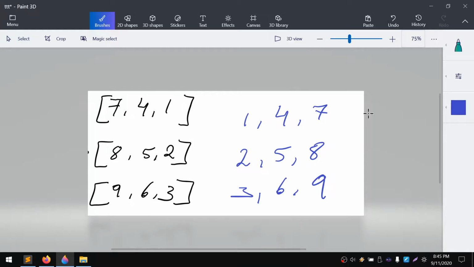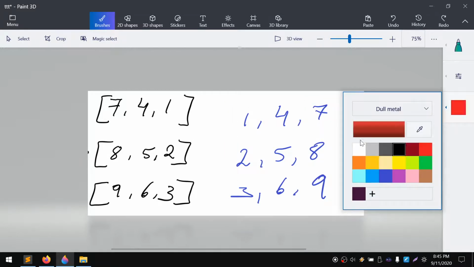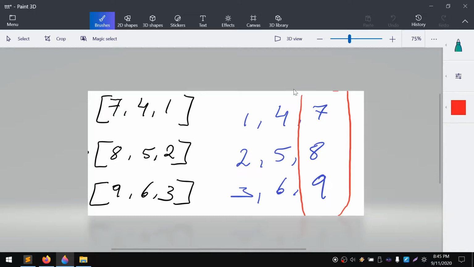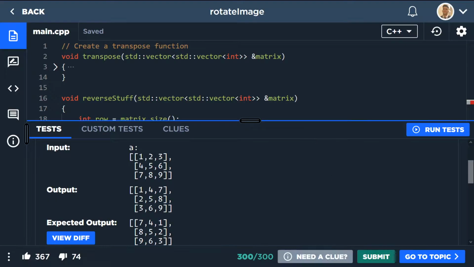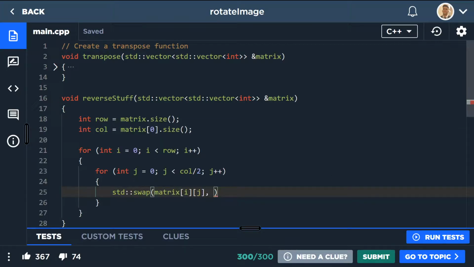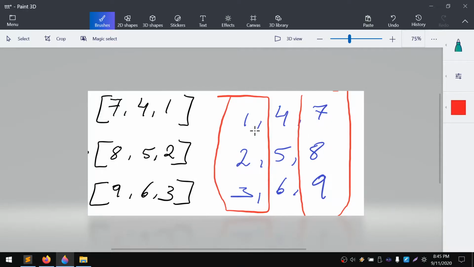In order to get it in this format, we need to take the half here and swap it with the half here. So again, let me change the color. We want to take the half here and we're going to swap it with the half here. So how can we do that? Well, what we know right now is that matrix at I at j would be, let's just say, this element here. We want to swap this with this.